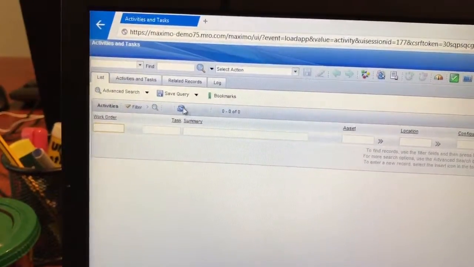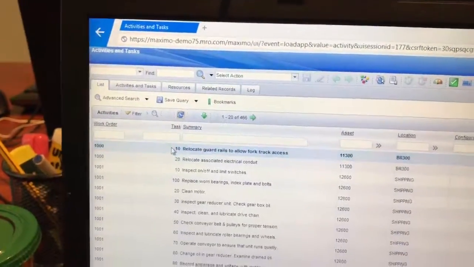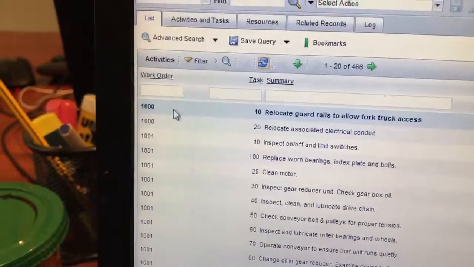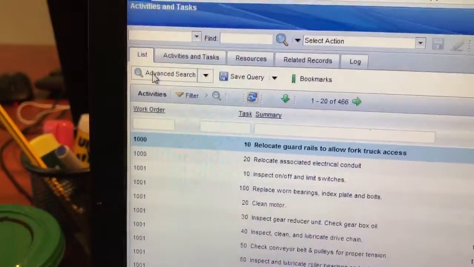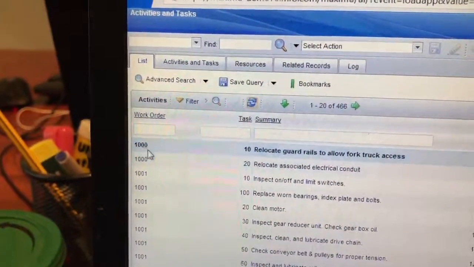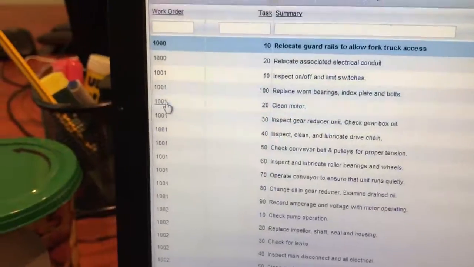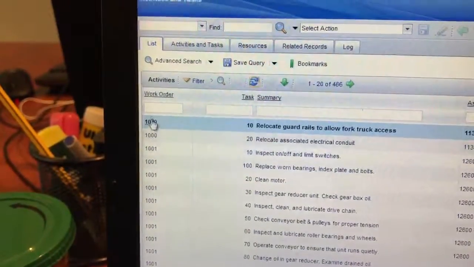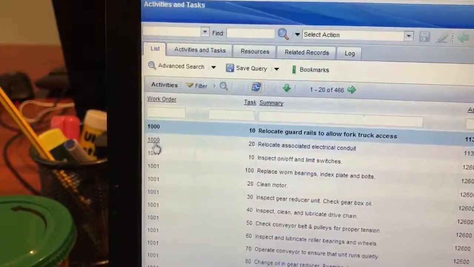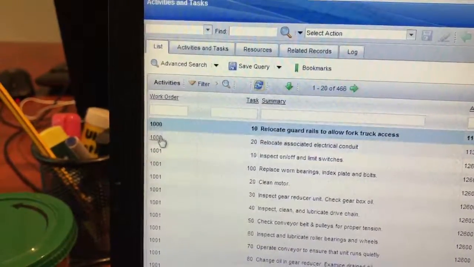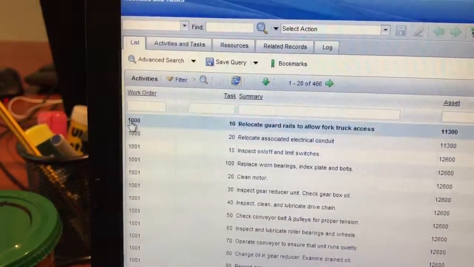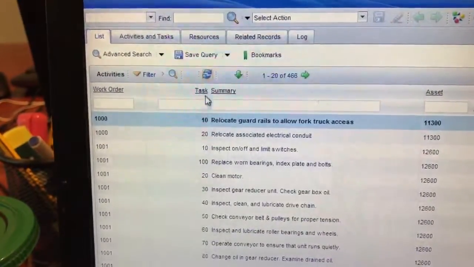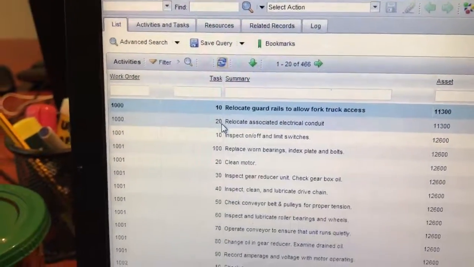So if we just refresh here, and we focus only on one work order. Now, as you can see in the list tab, there are different work orders, and the reason the work orders are recurred here is because for each work order there are many tasks. So as you can see, work order number 1000 has 2 lines because it has 2 tasks, 10 and 20.